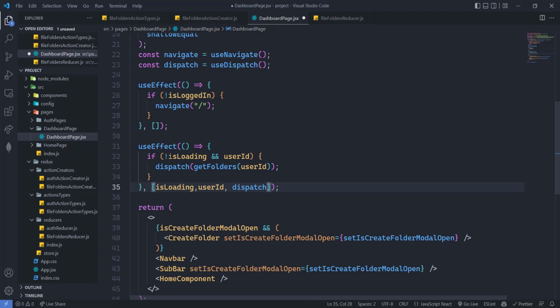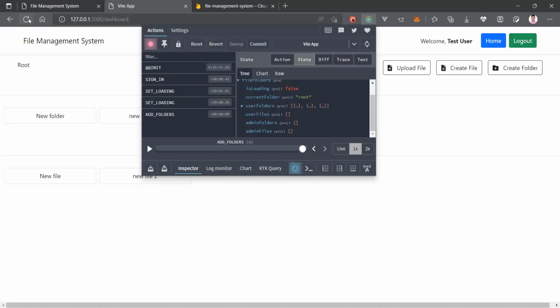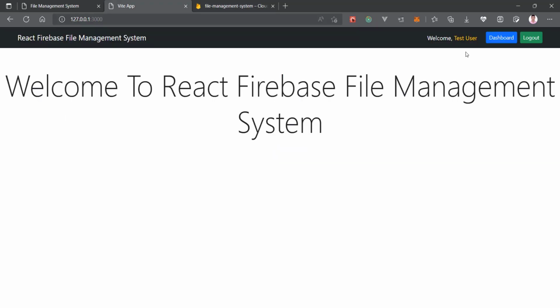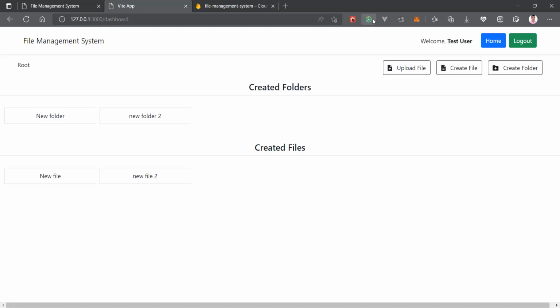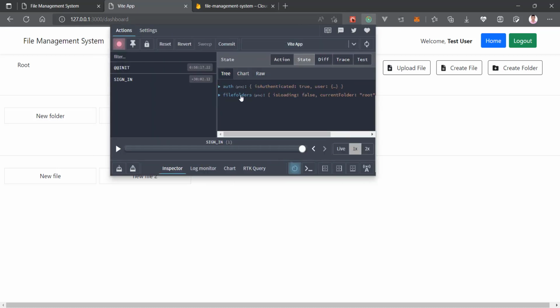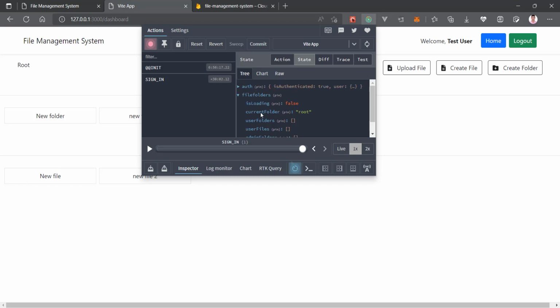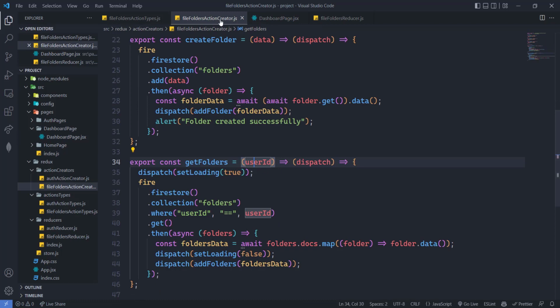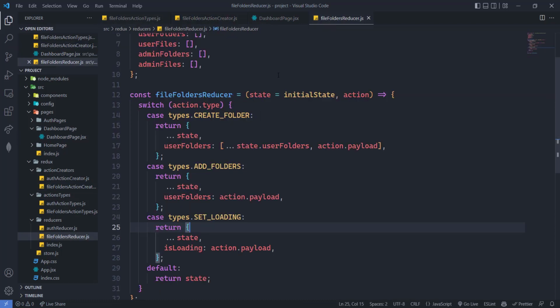So here we will write if isLoading is there, then only we are going to dispatch it, otherwise we are not going to dispatch it. Because always isLoading will be true whenever there is a loading. Whenever there is not any loading, isLoading will be false. So that's why here we need only if isLoading is there. So now we are under the dashboard. Now here you can see, by default I think isLoading is false.